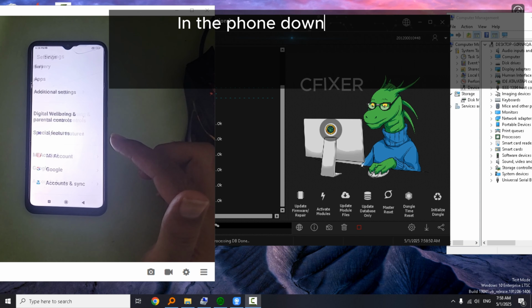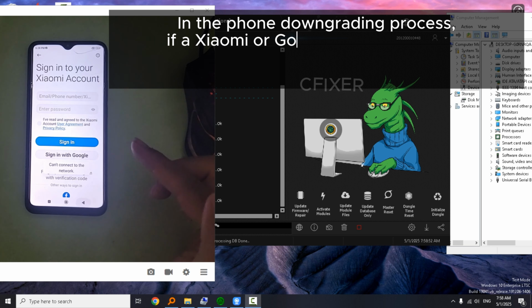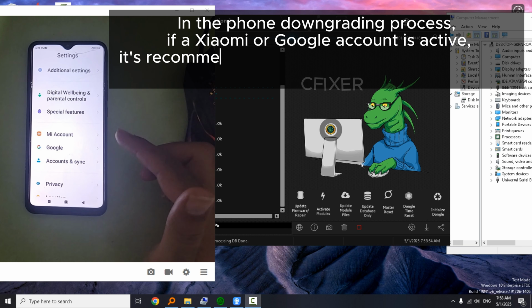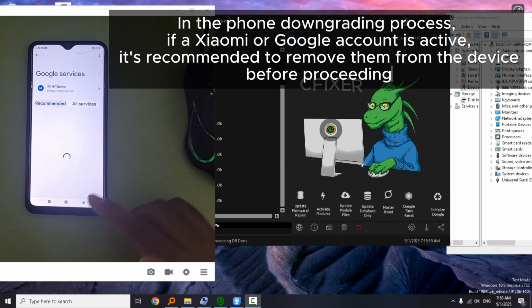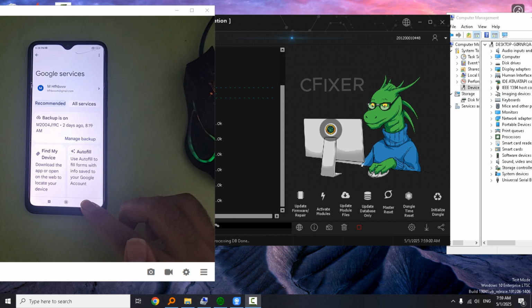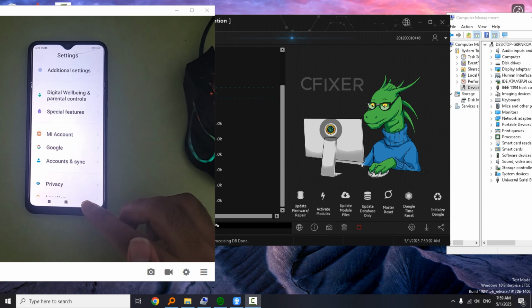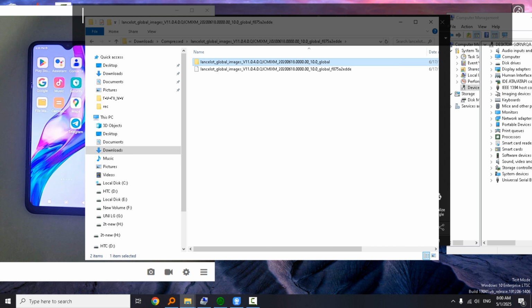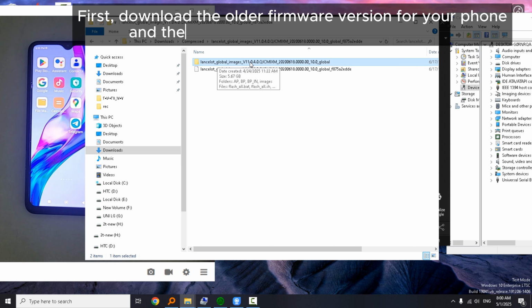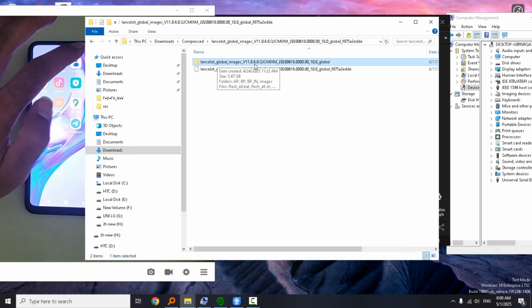In the phone downgrading process, if a Xiaomi or Google account is active, it's recommended to remove them from the device before proceeding. First, download the older firmware version for your phone, and then extract it using the 7-zip application.